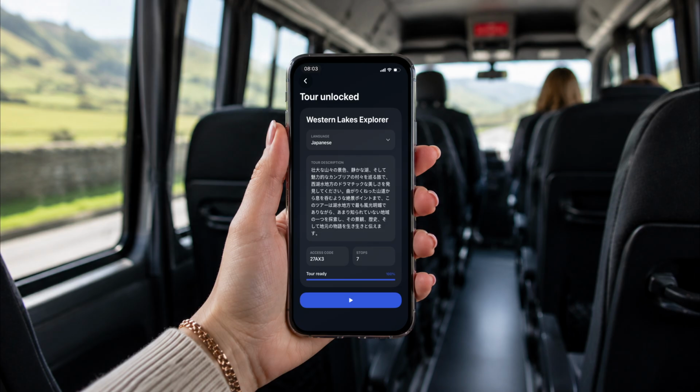Once a language has been selected, the tour is downloaded to the device. This prepares all the commentary before the journey begins, reducing reliance on a mobile data connection during the tour. When everything is ready, simply tap the play button.